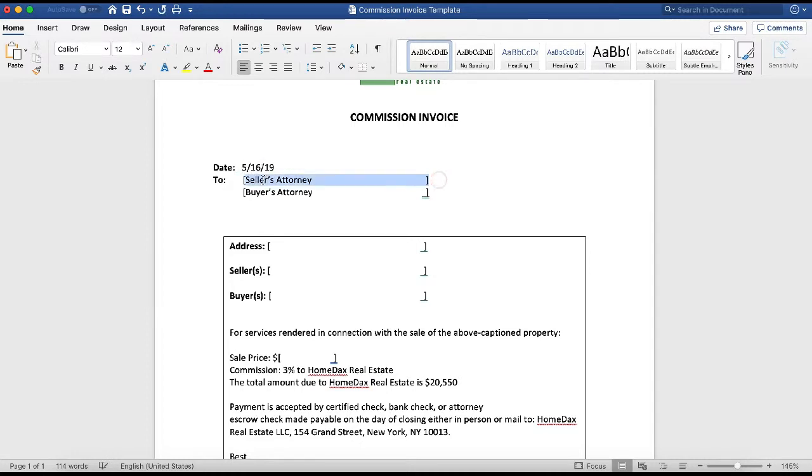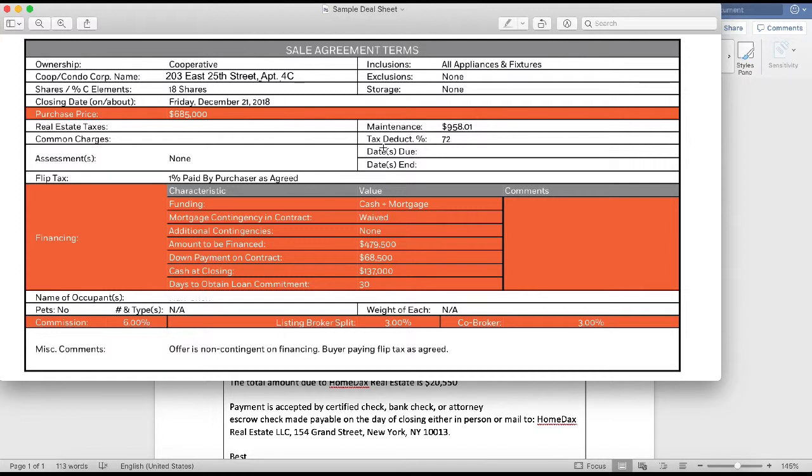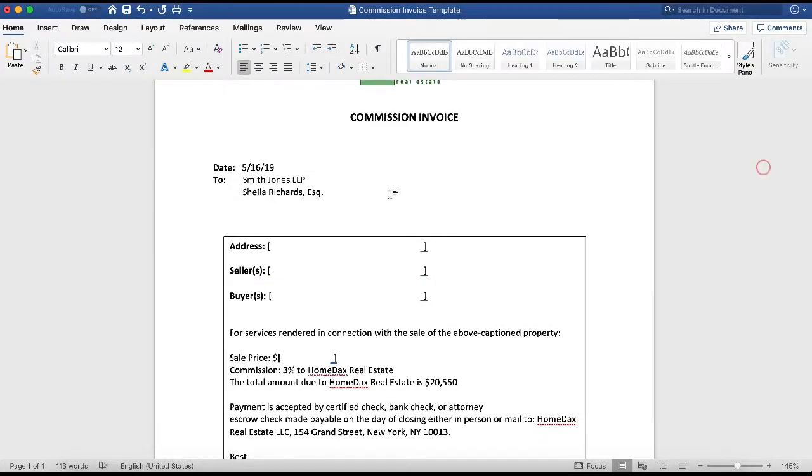And here you would fill in the seller's attorney and the buyer's attorney. So we're just going to make these up. So we're going to call this Smith Jones LLP. Maybe that's the seller's attorney. Buyer's attorney will say her name is Sheila Richards. So you would have this information from the deal sheet. And just to remind you, this is only a part of the deal sheet. So there's another section at the top which has the buyer's info, the seller's info, and the attorneys for both sides. So you put that in.